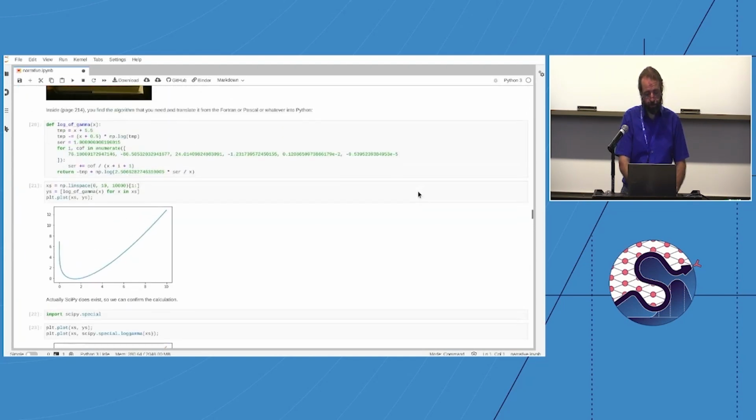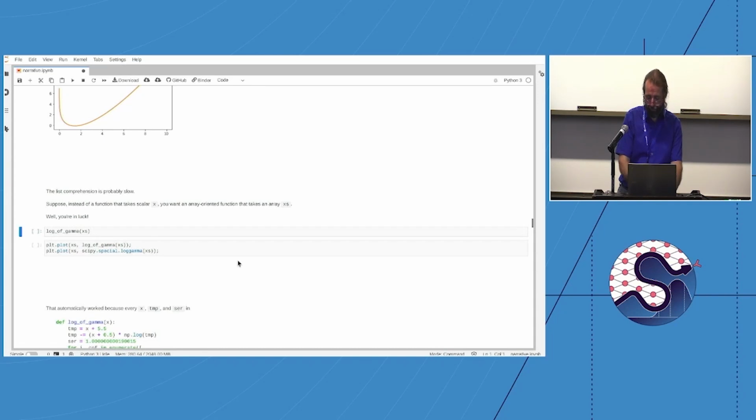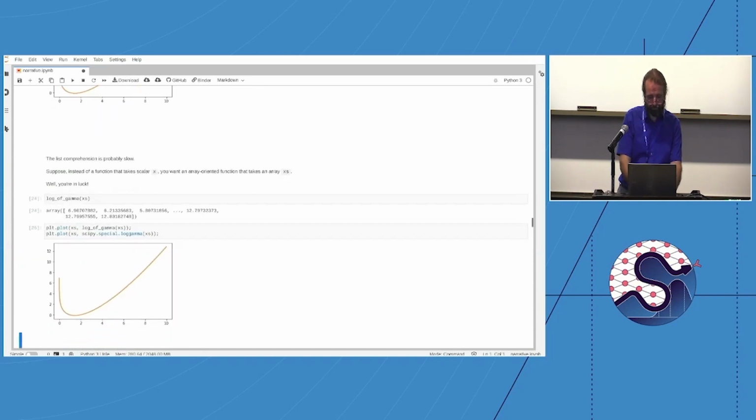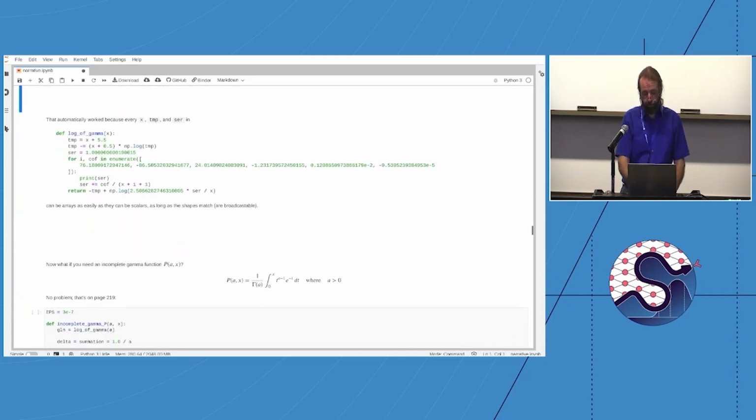What am I saying about the list comprehension? I gave it, okay, so first, yeah, I gave it a list comprehension, so we do it over scalars, and then we're going to run it vectorized. So I got ahead of my own notebook. Yeah. First I did it with a Python for loop, and then I did it array-oriented. And of course, it's the same. Yeah, so it automatically worked because every one of these variables could be arrays just as easily as they could be scalars, as long as the shapes match or are broadcastable.